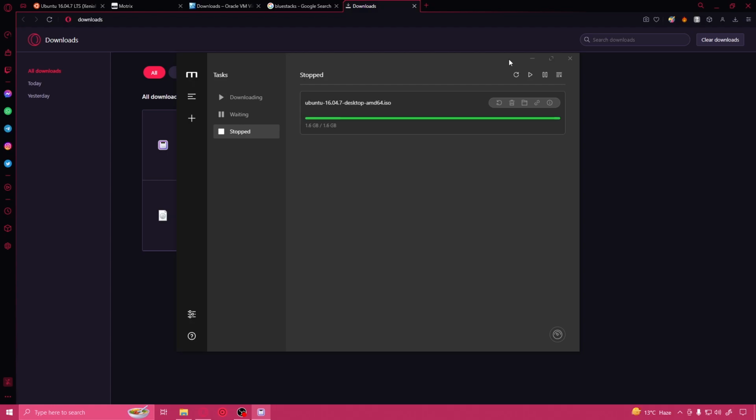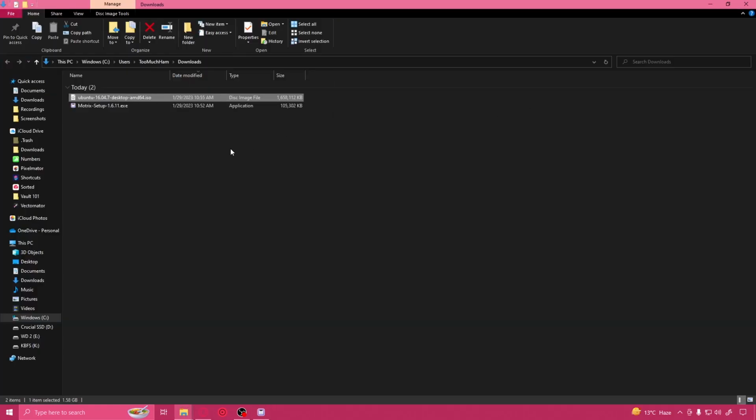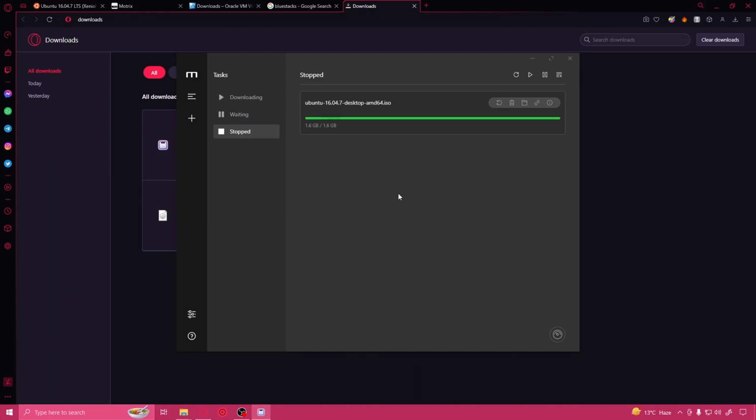And I'm back. Now, as you can see, it automatically shifts this to the top tab and Ubuntu is downloaded. It even sent a notification down here that the download is complete. So now that Ubuntu is downloaded, I guess we can see it in the file browser. Yeah, here it is. So now on to the next step.